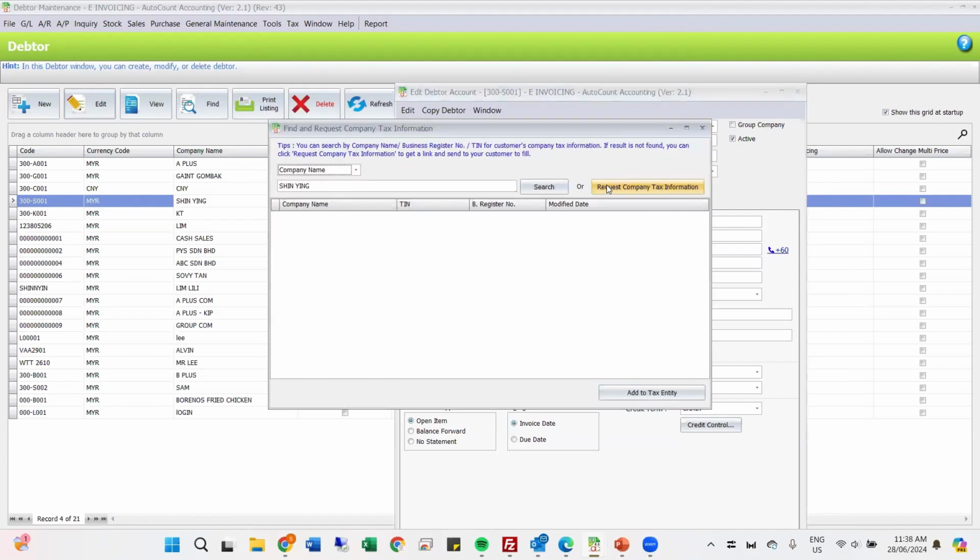So I will get a TIN number. Okay, so from here we can do a searching first. Search the company name. Or maybe you want to search a TIN number, or maybe it's a business registration number. Okay, so the first default is searching by the company name.